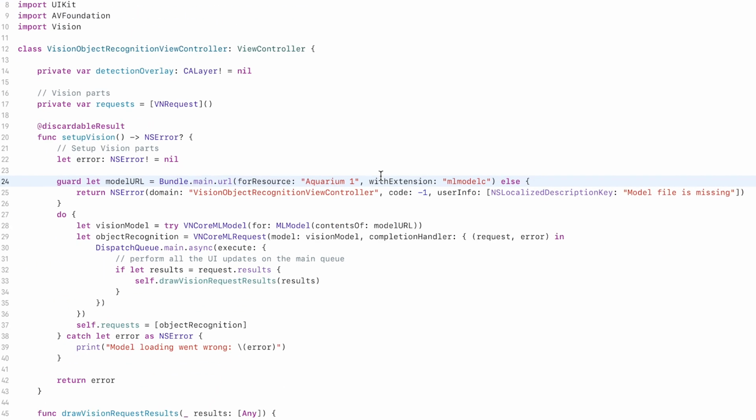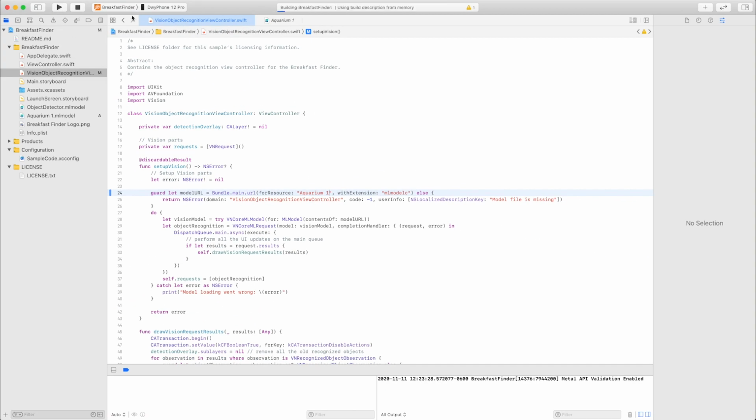I'll save that file and then hit play, and it'll build this for my iPhone, and now the app is looking for the things in our model, the fish. Success! We've now successfully trained our model on a custom dataset and deployed it to the iPhone. Now all that's left is testing to see how it does.